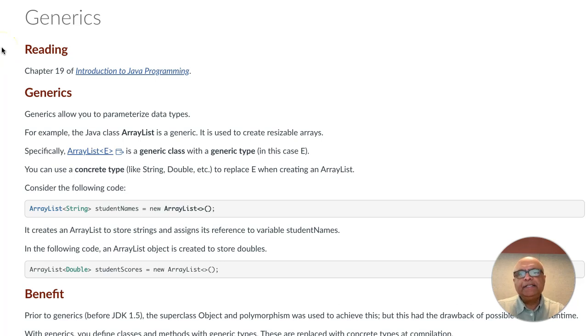All right, in this lesson, we will talk about generics with Java. Generics allow us to create parameterized data types, right? This is best explained with an example, and a very common one is the Java class ArrayList. ArrayList is a generic, and it is used to create resizable arrays, right?